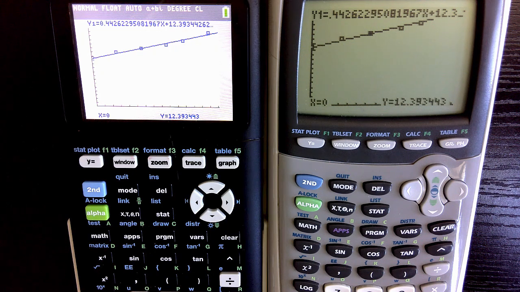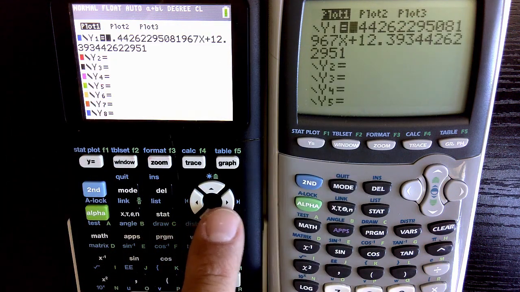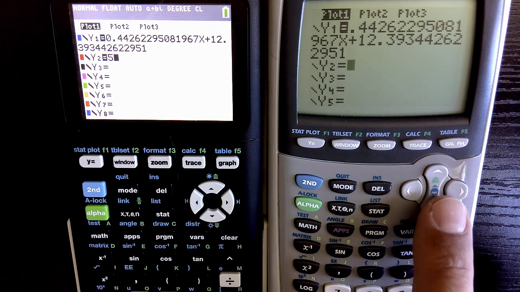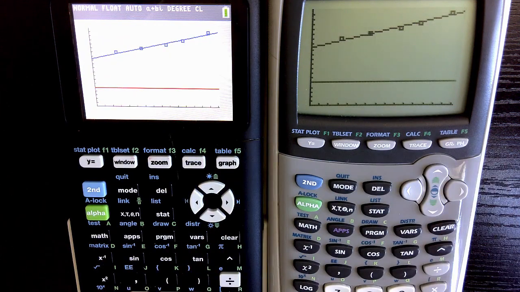Now, a little bit trickier is if you have a given y value and you need to find the x value that corresponds to that. There is a way to do it with the calculators. And so if, let's say, we want to know what x is when y equals 5, I'm going to go into my graphing equation options here, and I'm going to put in a graph of y equals 5. Okay, and I'll hit graph, and we get a line there.